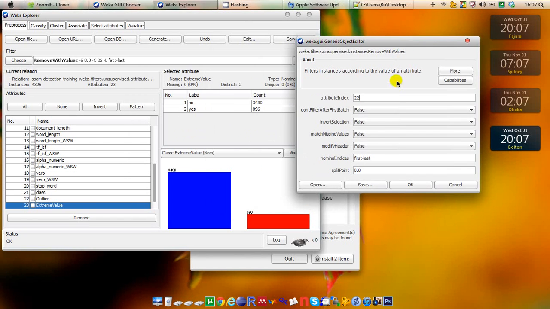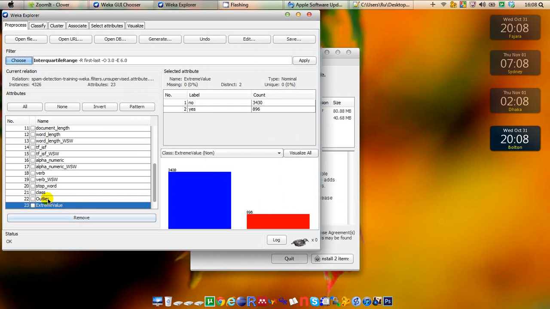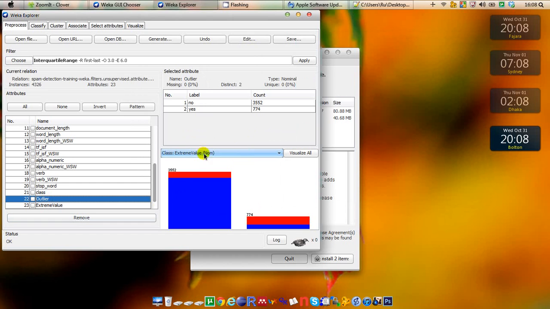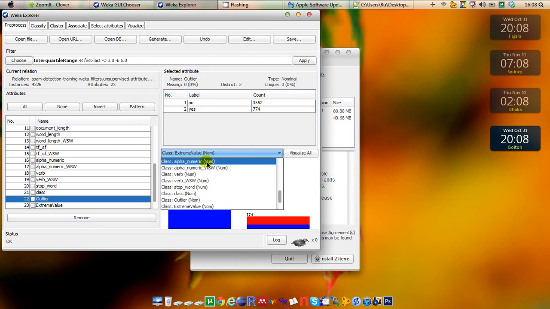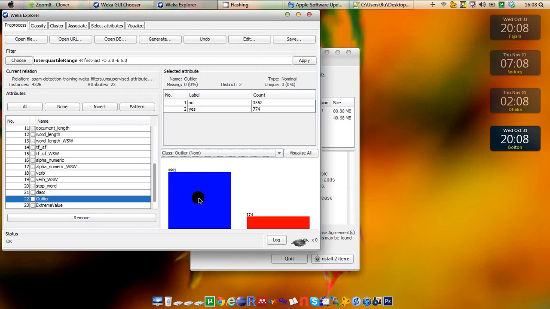And again, if you carefully take a look here, if I click on here, so I'm going to cancel that. I'm choosing outlier, and instead of coloring with class extreme values, blue and red, I'm going to color this with class outlier. That's a nominal feature. So the blue ones are not outliers, and the red ones are the outliers here. What we are going to do is remove the outliers, the yeses. We have two distinct values here, yes and no.